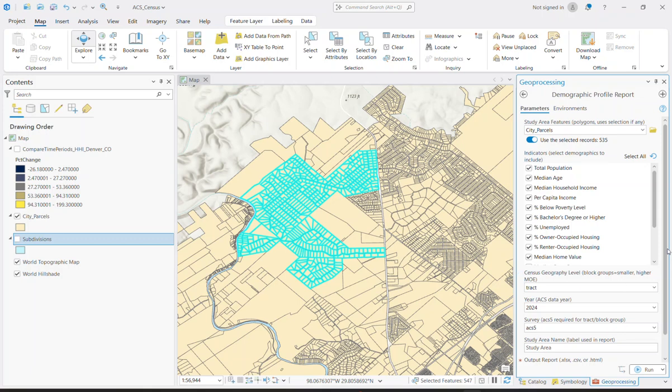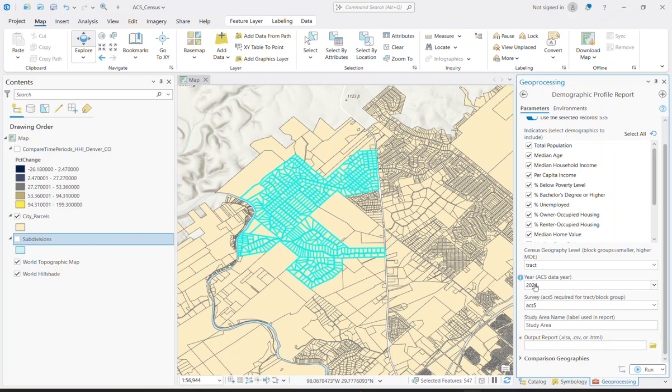And what we're doing there, not compared to the parcels, but we're going to roll that census tract data up to these city parcels to be able to identify the demographics that are associated with that particular study area. You'll need to select your ACS census year. 2024 is the most recent version as of the recording of this video, so we'll leave that in place. We'll leave ACS 5 survey in place.